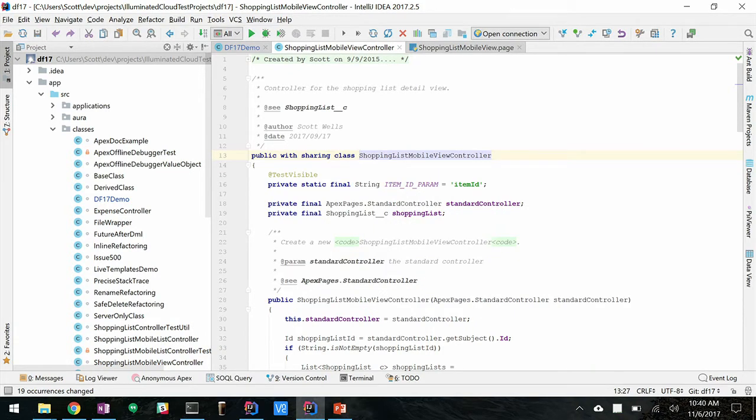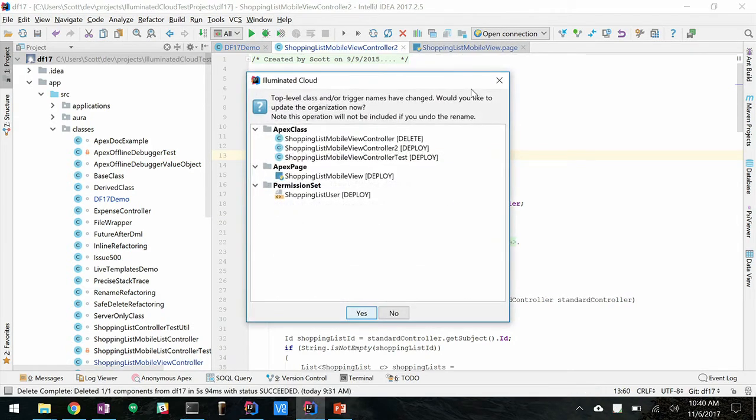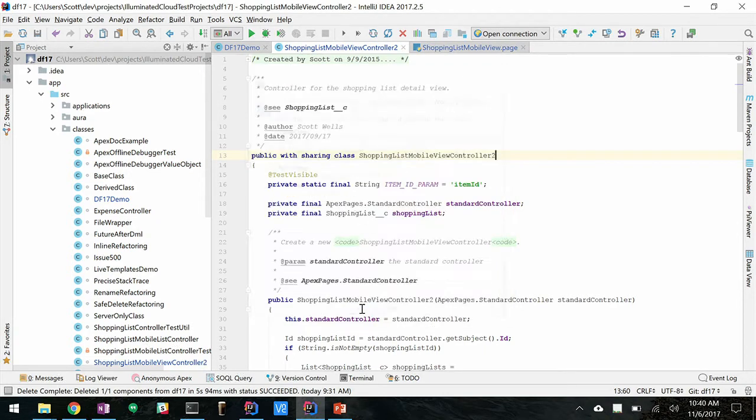And so what happens if we rename this? Well, not only do you have to go find all those usages, typically a little bit of a tedious search and replace, you also need to go out and deploy that, get all the original usages unwound, and then go and delete the original. So if we go out and do a rename here, and I'm just going to call this 2, Illuminated Cloud's basically going to say, hey, you're doing something with a top-level name here. Let me go take care of this for you. So you can see it wants to delete the old one, deploy everything to make it whole. So I'm just going to say yes.